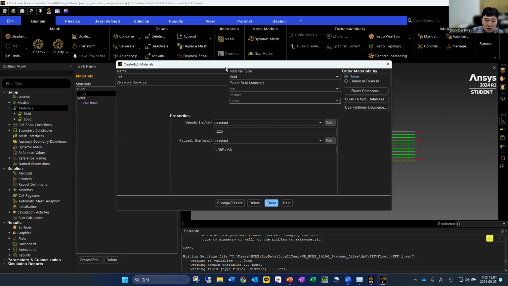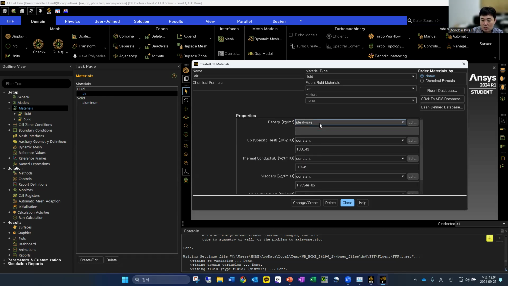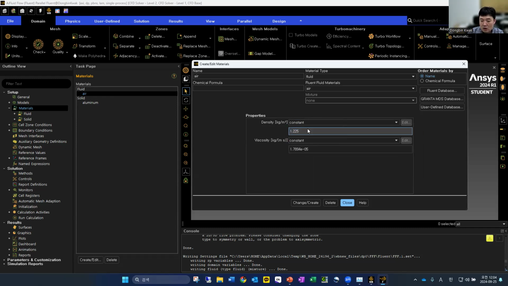Then you can see the properties. This is a default property, but I already set these properties to be the same as our case. So I put 1.225 over here for the density, and the viscosity is 1.7 blah over here. You can also use the ideal gas law to calculate the density, or the compressible ideal gas. There are a lot of equation forms here, but in our case we are going to assume that the density is constant. And the viscosity also stays the same.